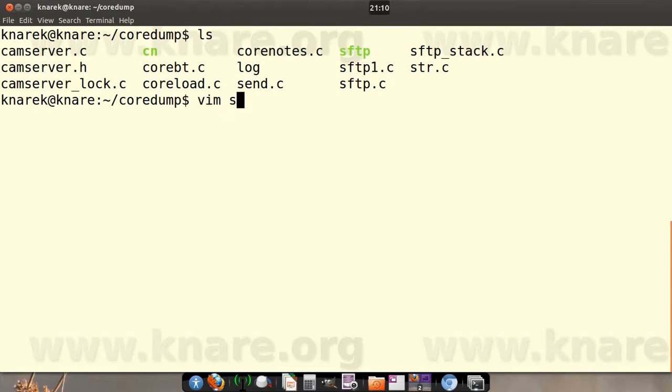So here you can see I have a program, sftp.c. This is a small program. Basically, I have written an FTP client. What it does is take 3 command line arguments and try to connect to one of the FTP servers. Then it will provide you a prompt where the user can type some commands to get a file, to receive a file, or to send a file.